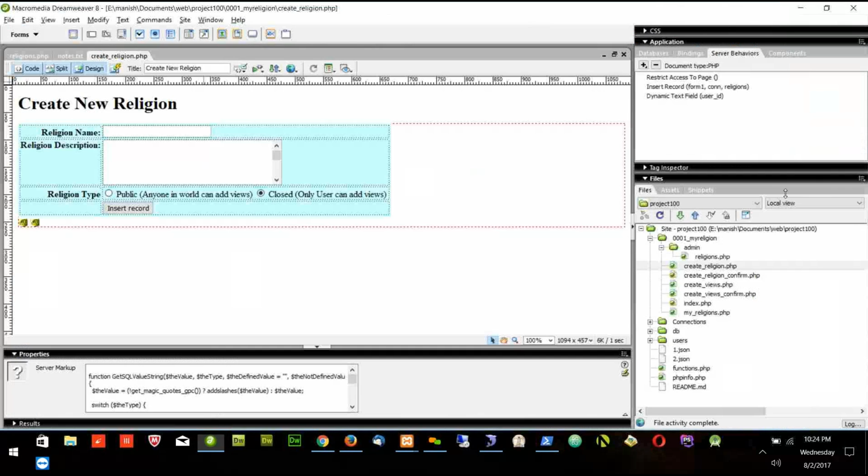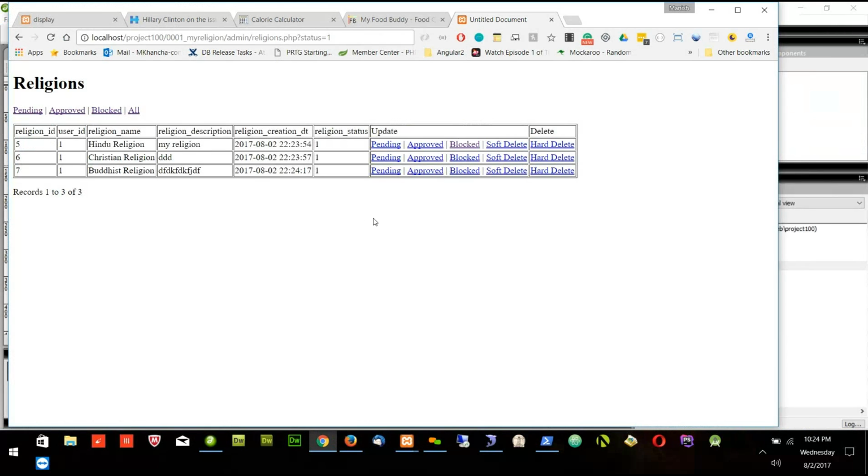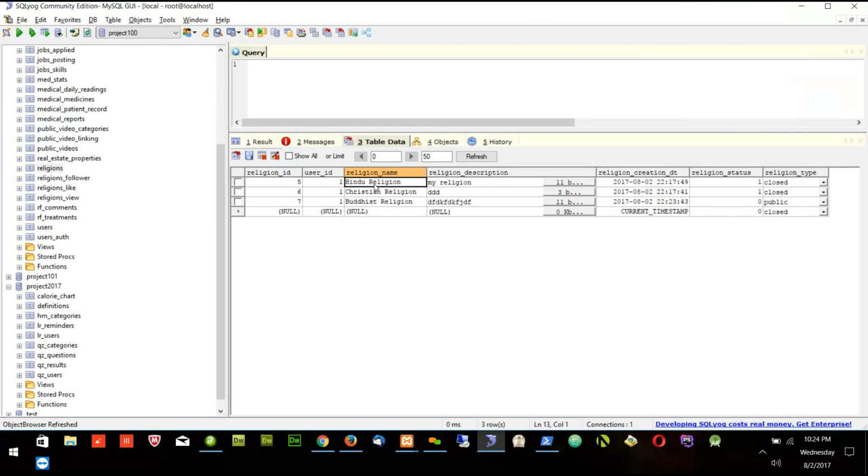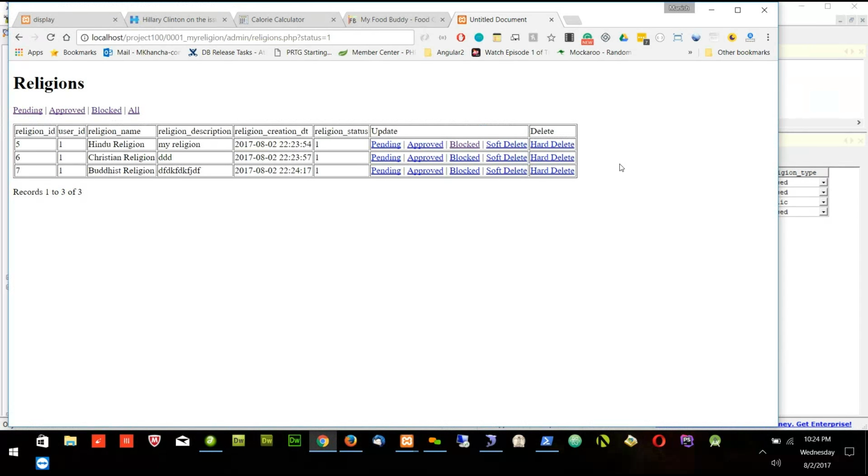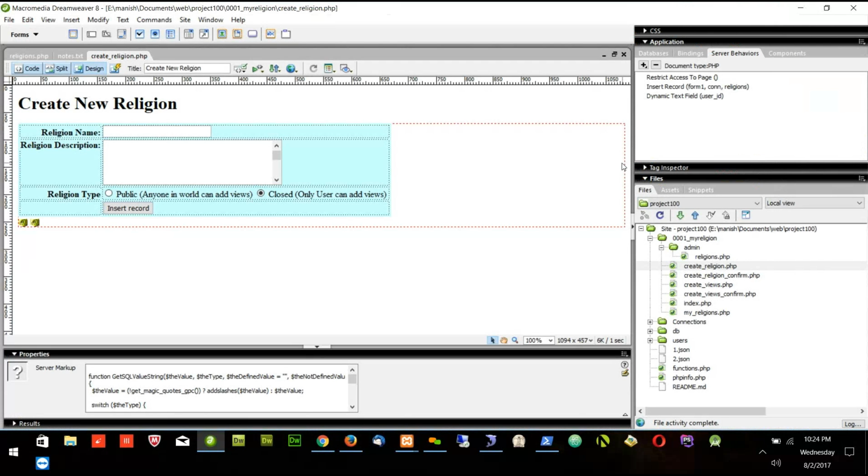Now, if the religion is already created with the name, let's say I created Hindu religion and another person also comes and creates the same religion, I should give some error. I should not allow that user to create with the same name. So that we will do tomorrow. We will not allow user to add the same name if that religion already existed in our system.